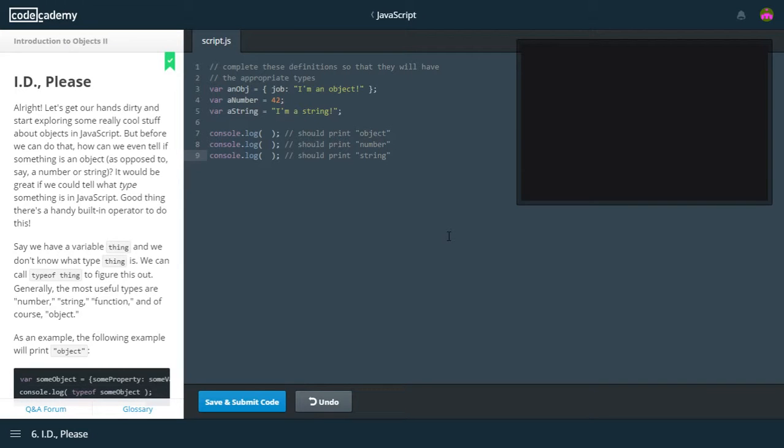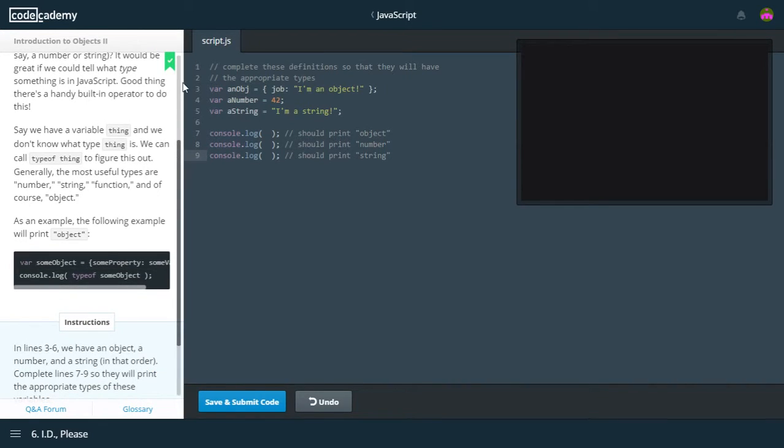But as the lesson says, before we can actually start doing a lot of cool stuff with objects, we need to learn how we can know if an object is an object or if some variable is a string. So it would be great if we could tell what type something is in JavaScript. A good thing there's something already built in for that. So say we have a variable thing and we don't know what type thing is. So thing can be various things. It could be an array, it could be a string, it could be a number, it could be an object. We can call typeof thing to figure this out.